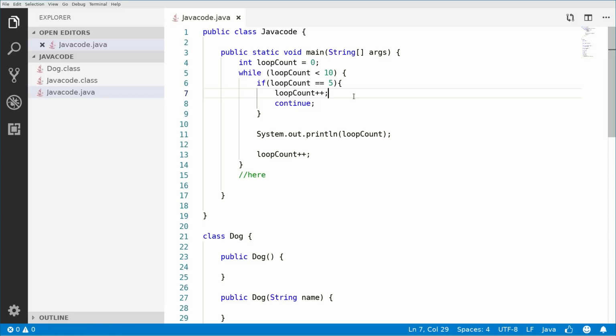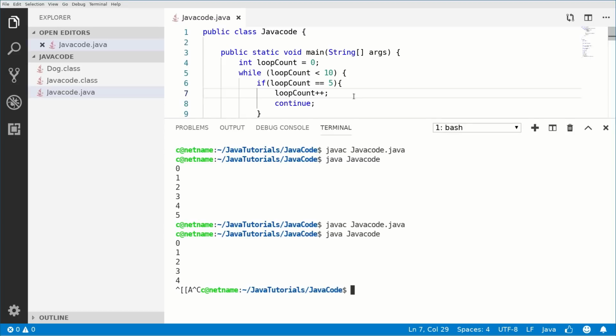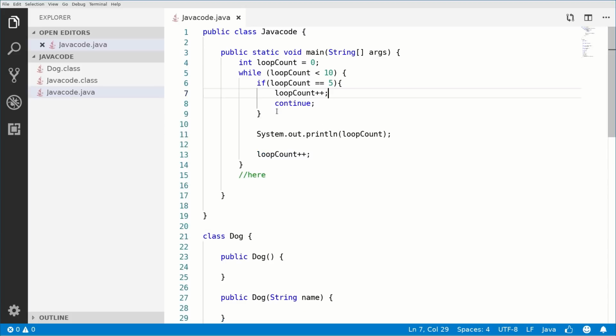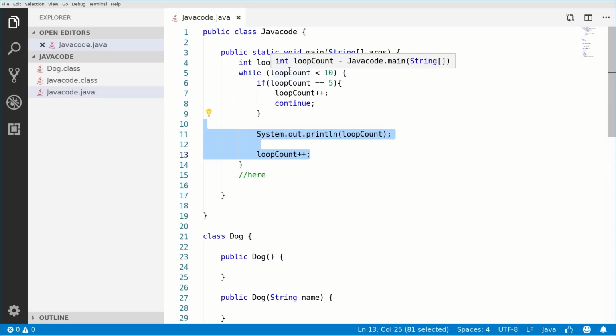Okay, so now we will exit the program by pressing Ctrl C, and we will compile it again and run it again. And as you can see, it prints every number, but it doesn't print the number 5, because when it reaches the 5 state, we're continuing to the next one, which is 6. So we skip the 5, okay, and we go into the 6th one. So that's how continue works.